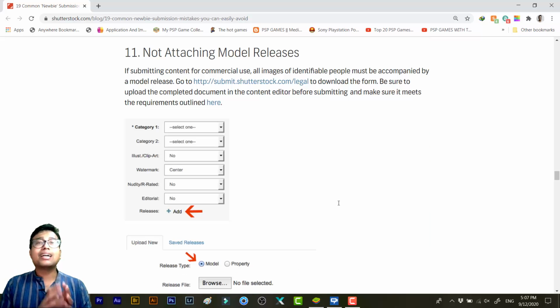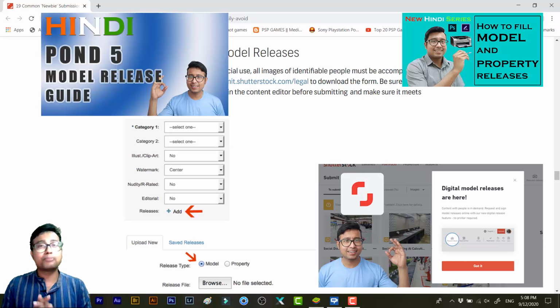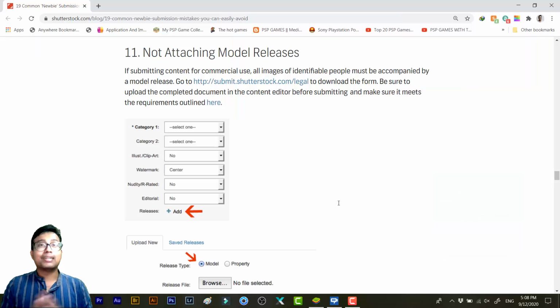The next point is regarding model releases. Now this article is old. It says not attaching model releases. Nowadays it is not even an option. So my point is, if you want to sell good photos with human models, you must submit them as commercial, and for commercial photo acceptance you must have a model or property release. If you are wondering how a model or property release is filled or what a model and property release is, I have got dedicated videos and you will find their links in the description. But remember, human model photos are the best sellers in today's stock photography market.